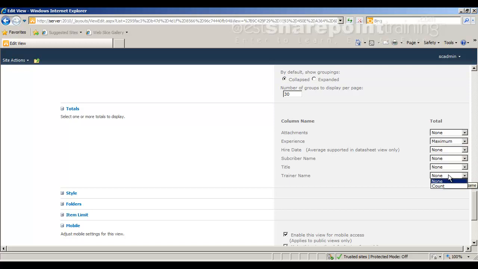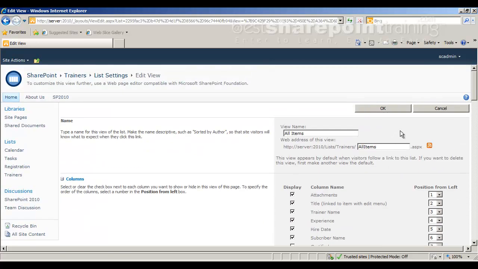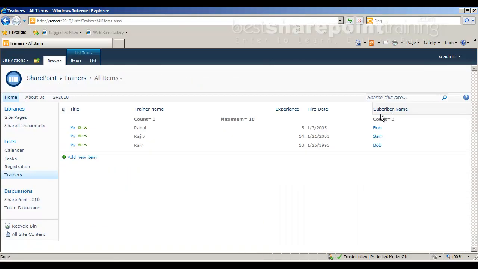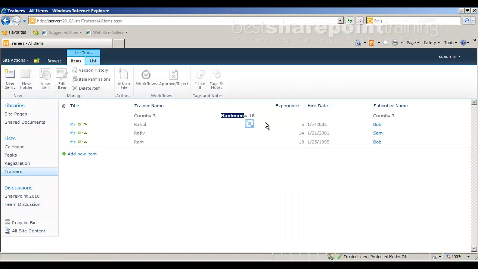Maybe for the trainer name and subscriber name, yes, we can count. Let's put in this condition and see what happens. Scroll up, okay. Now you can see the maximum experience on this particular trainers list is 18. This option will be given only for the number columns. For the rest of the columns, only the count option will be given. You can see the trainer name count is 3 because we have a total of 3 items. The same for subscriber, we have 3 items.